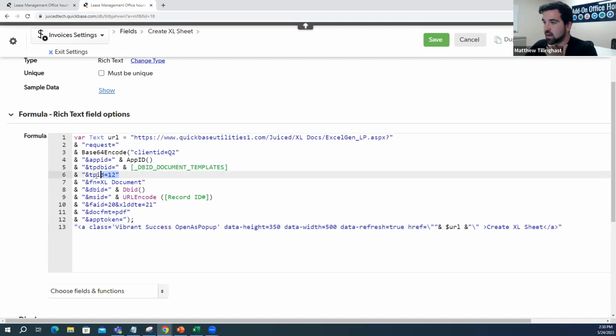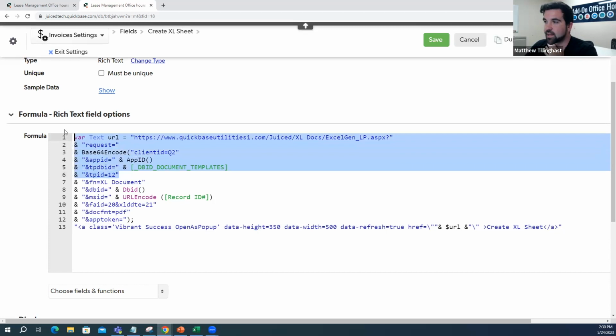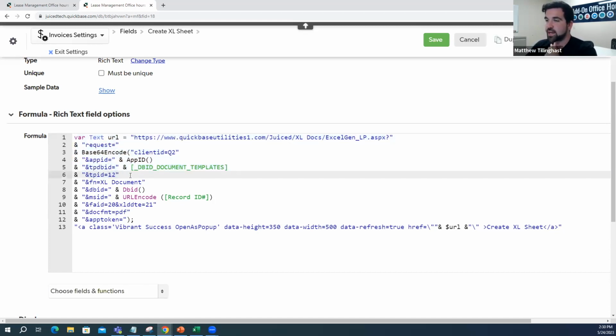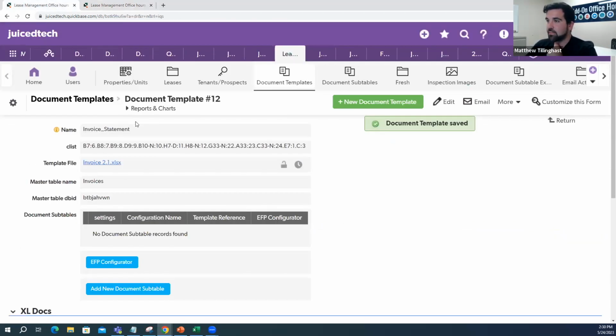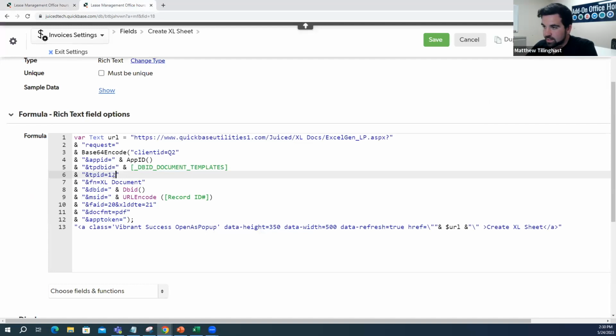Everything above line 6, hypothetically, you should never have to change. There's really no reason for anyone to have to change that. If there are very minor cases where people do, we would most likely be reaching out to you. So don't worry about anything above line 6. Line 6, however, that's TPID. That stands for template ID, and that's this document templates table. So you can see document template number 12, that's document template record ID 12. So we're identifying 12 there. Super simple.